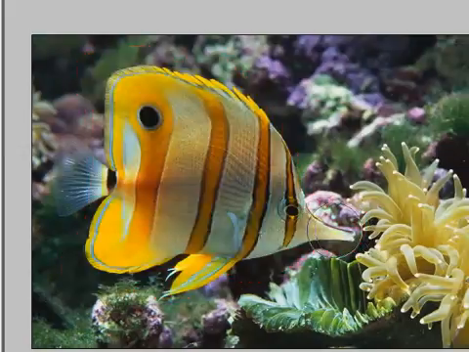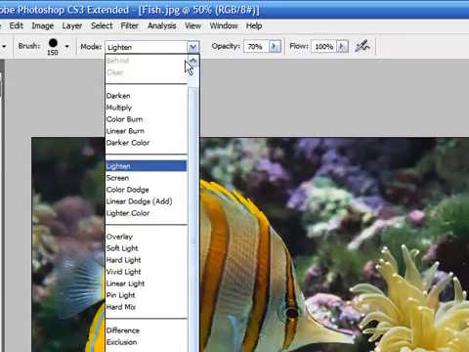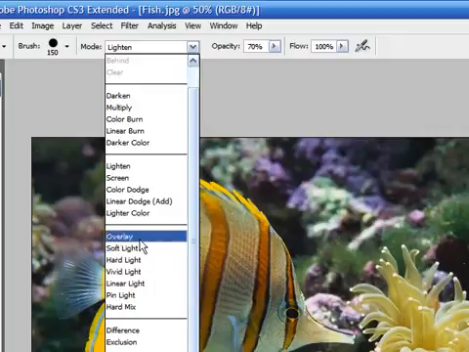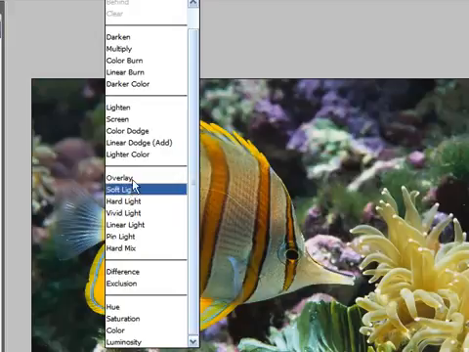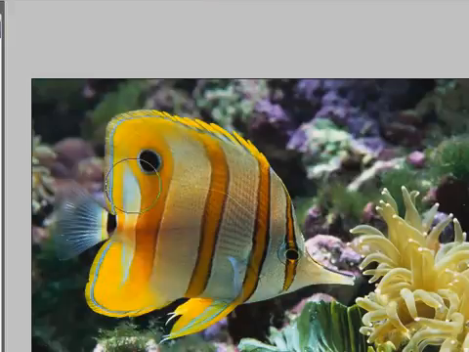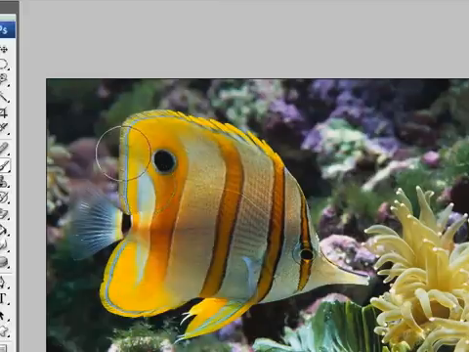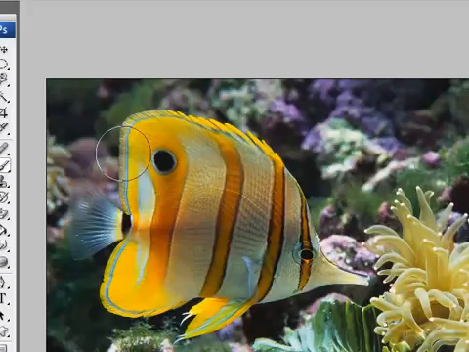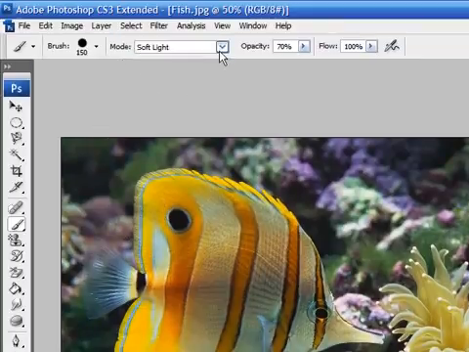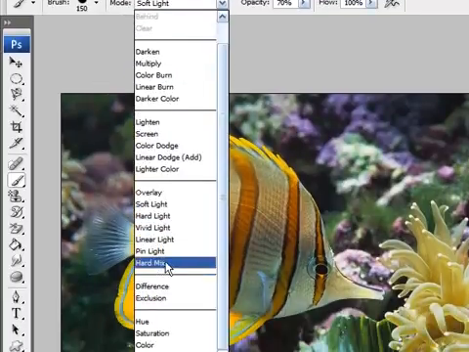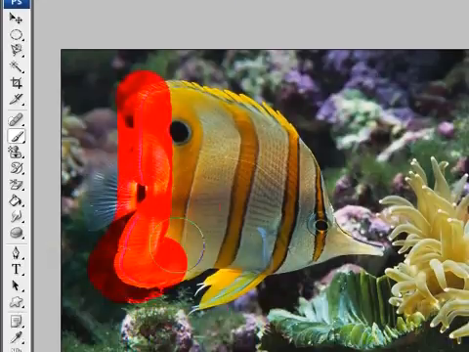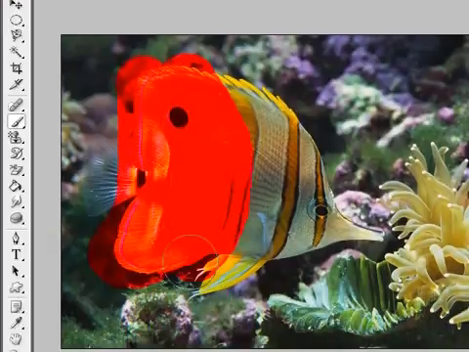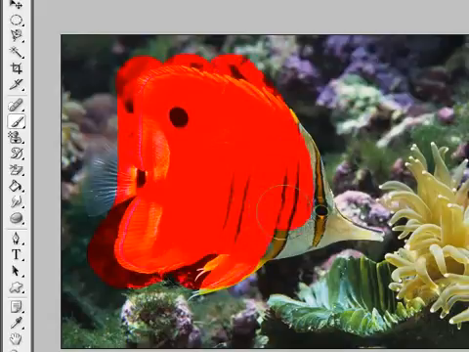The next mode I want to talk about is the overlay mode. Now the overlay mode has several modes underneath it in the same category. What the overlay mode does is enhance contrast and saturation. And as you can see, the different modes are more intense as they move down. So as you see, the most intense shows how much contrast there is and how much saturation of color it actually brings out.